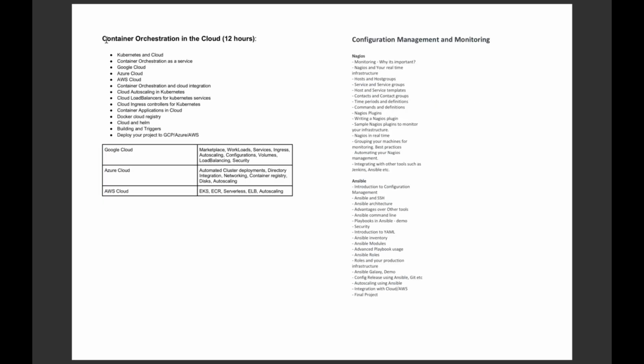Then we will talk about the same Kubernetes in the cloud. How does orchestration work in the cloud? Most companies today are using a cloud environment in order to serve the customers. So we will talk about how exactly it will work with the cloud. Different clouds we are covering: Google Cloud, Azure Cloud, and AWS Cloud.